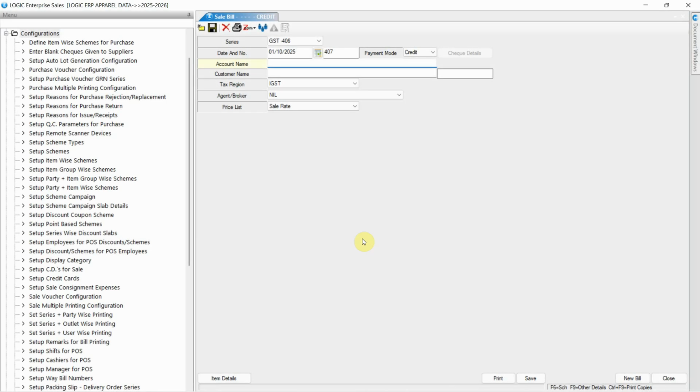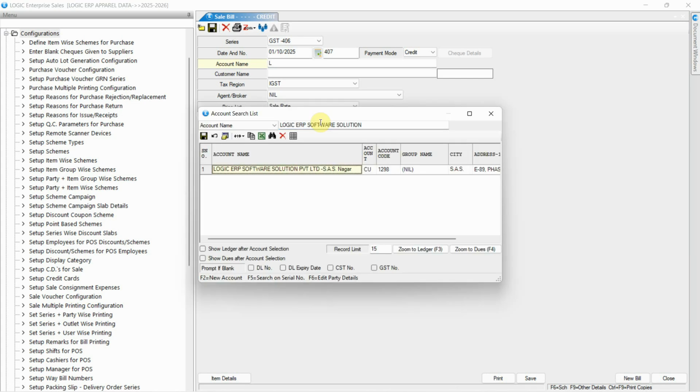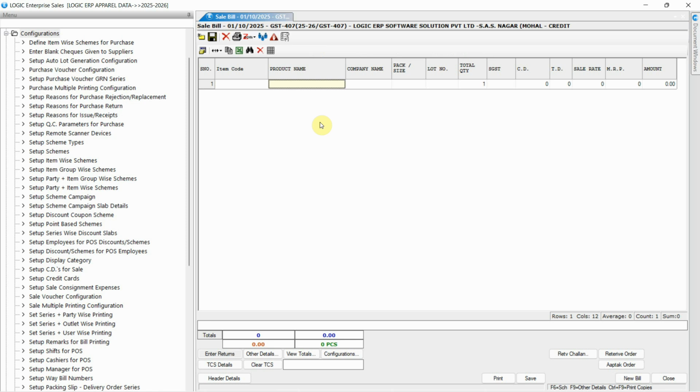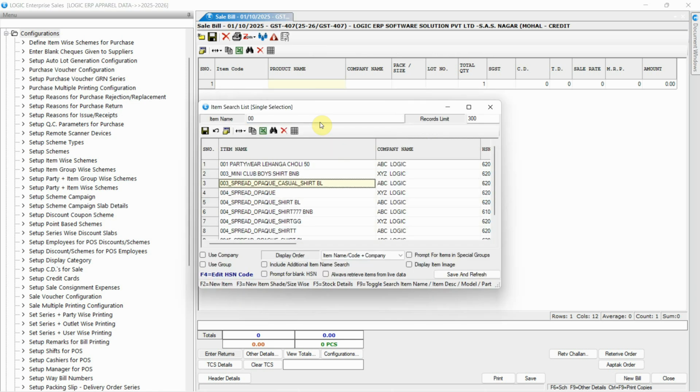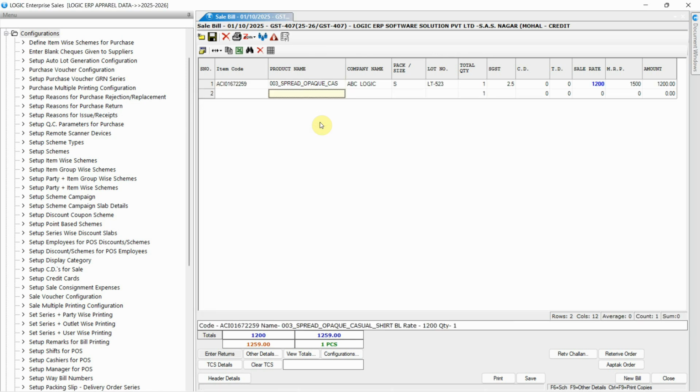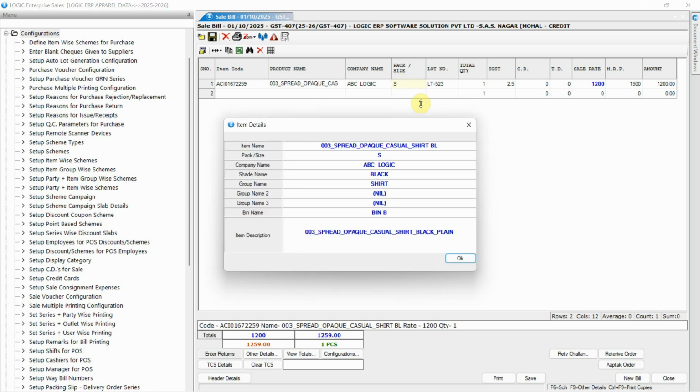In this video, we'll learn how to view item details while billing in Logic ERP. Let's begin by generating a sales bill. Transact an item and then press F7 on the pack size field. This will open the item details window and display the selected item's information.